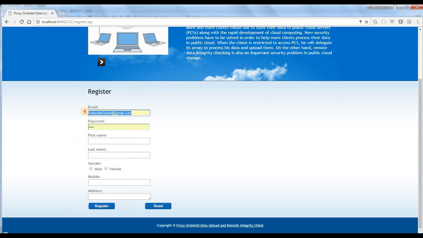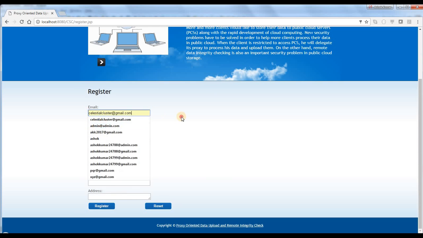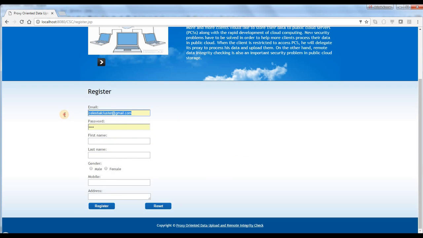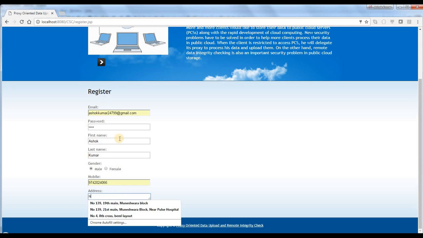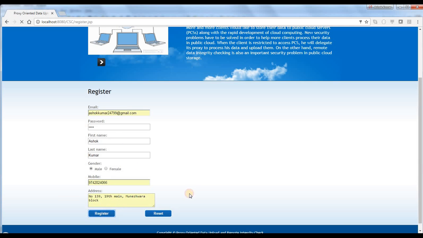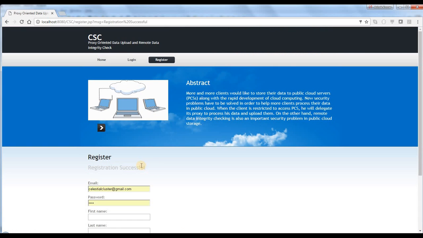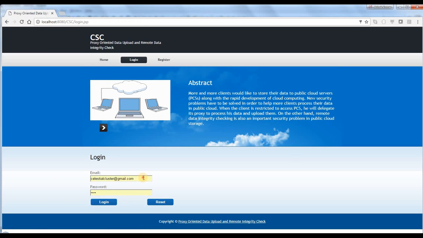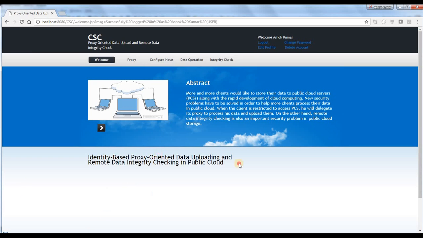In register.jsp, it will just ask me to enter the email ID, password, first name, last name, etc. I'll create a new account for ashokkumar24799@gmail.com. Password 1234, first name, last name, gender, mobile, and some address. This is how I created a new account. After creating a new account, I can click on this login button and enter the email ID I created right now and the password. So I can now successfully log in.